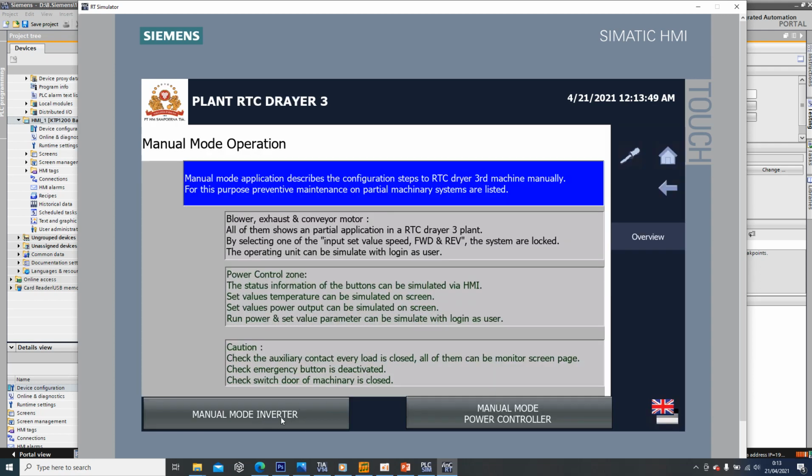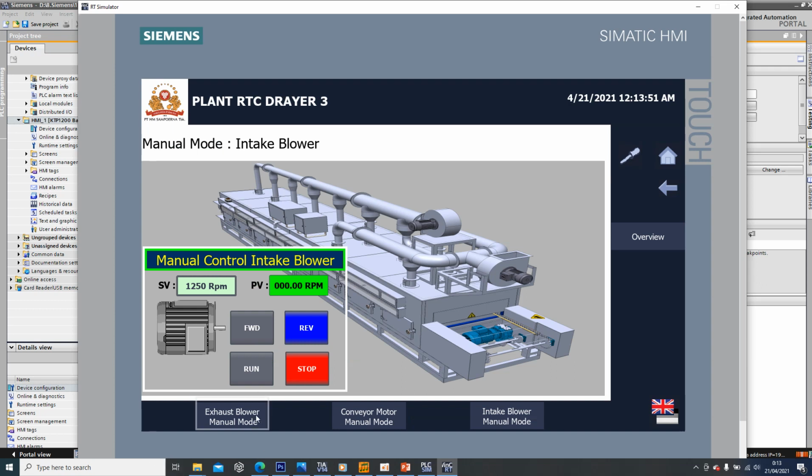Manual mode inverter, I select that, whatever I want to operate. For example, I want to operate the excess blower manual mode. In here, I have to input a numeric value as speed.